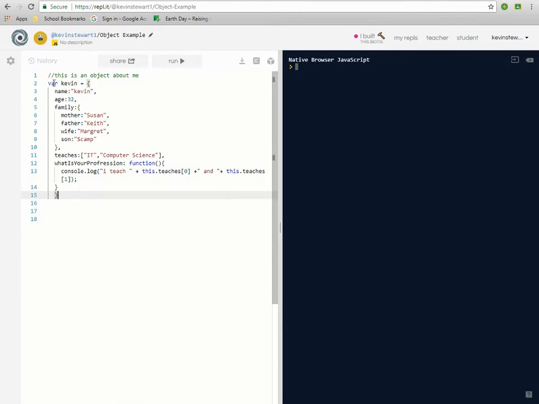So this, as I say, is an object I've created about me. My object is called Kevin. You know it's an object if it has curly brackets. Each object has a number of properties. Kevin has a property name, a property age, a property family. Family is also an object, which has the properties mother, father, wife, and son. I have another property, teaches, that contains an array, and finally another property that contains a function. In the next video we will go over data types more, so if you don't quite know the difference between these things, we will talk about it then. But at the moment, you can see each property has a different value assigned to it.